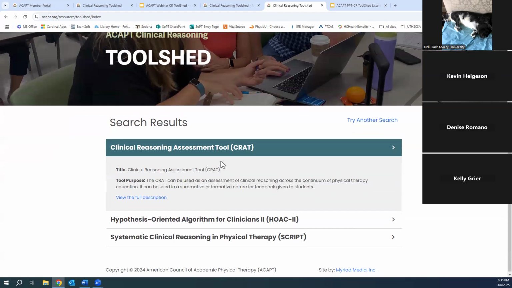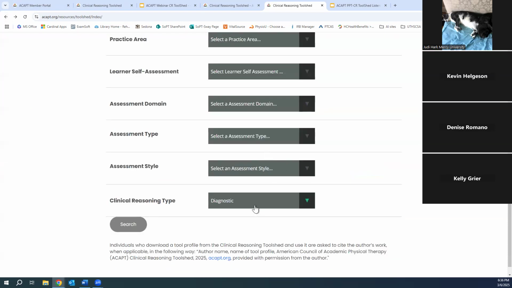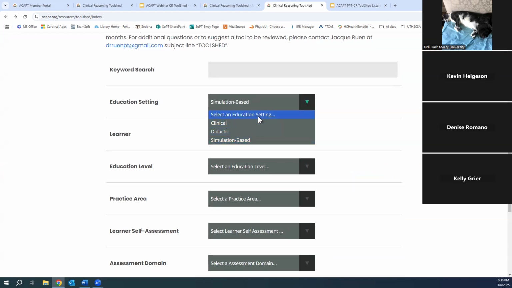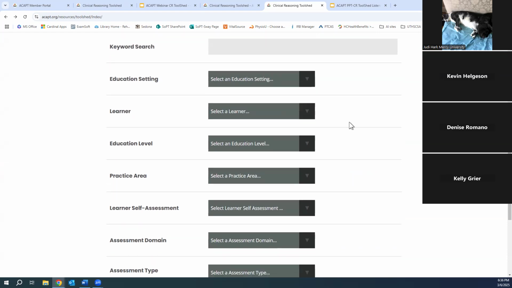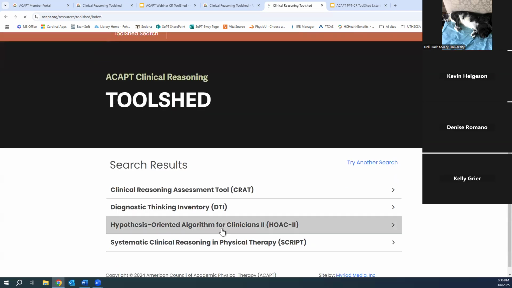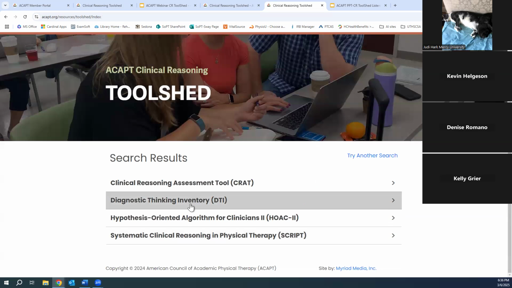And then if we did that with these 3, we would realize that none of these really are self-assessments. But if I go back, I'm not going to try another search. I'm just going to go back and modify this. We're going to leave diagnostic reasoning, but I'm going to broaden it out to not set an educational setting. And we'll search again. And now the diagnostic thinking inventory comes up.